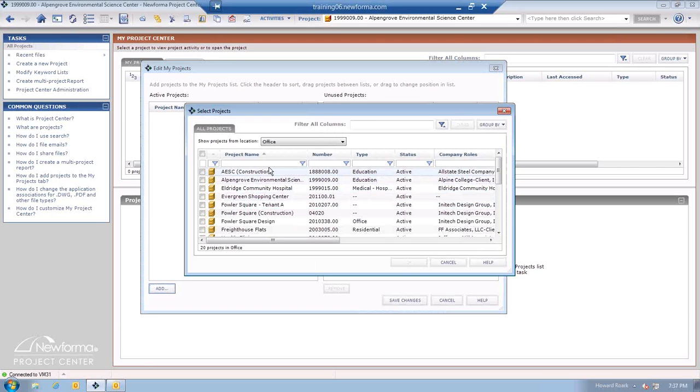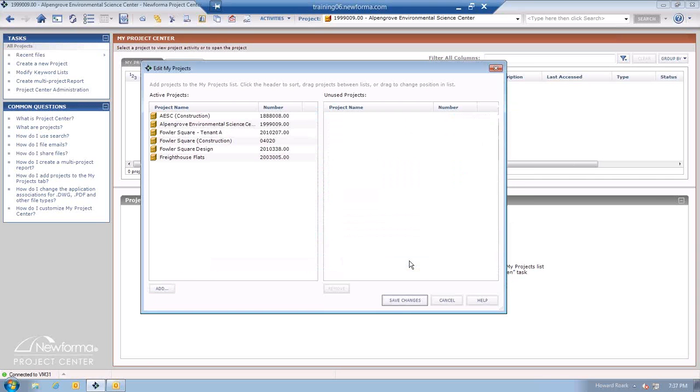This will give you a list of projects from which you will pick those projects that you want to populate the My Projects tab. In order to select those projects, simply place a check mark in the box to the left of the project title of each project that you would like to view on the My Projects tab. Once you've selected all of the projects that you want to see on the My Projects tab, simply click on the OK button in the lower right-hand corner, and you'll see those projects populating the Active Projects portion of the window.